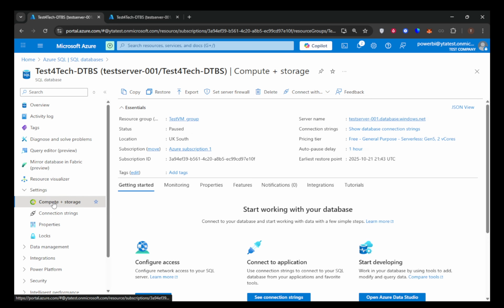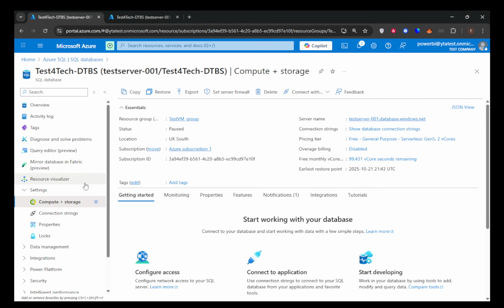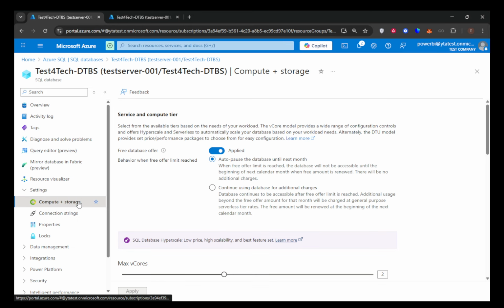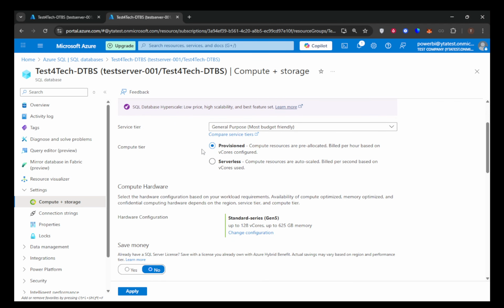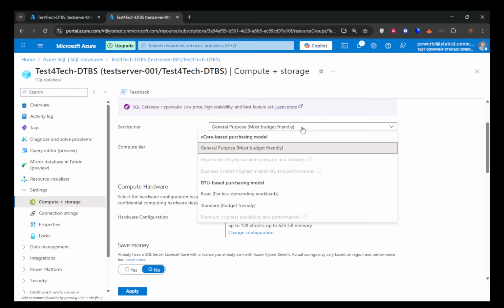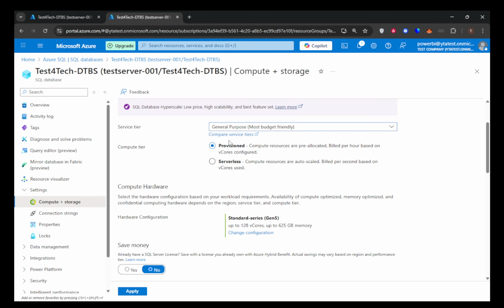Within the Compute plus Storage section, you'll see options for the compute tier or service tier, depending on your current setup. What you want to do here is change the compute model to serverless. You'll still be operating under the general purpose service tier, but you'll be shifting to a serverless model of computing resources. So, you'll select Edition as general purpose, and for the compute model, you'll switch it to serverless.